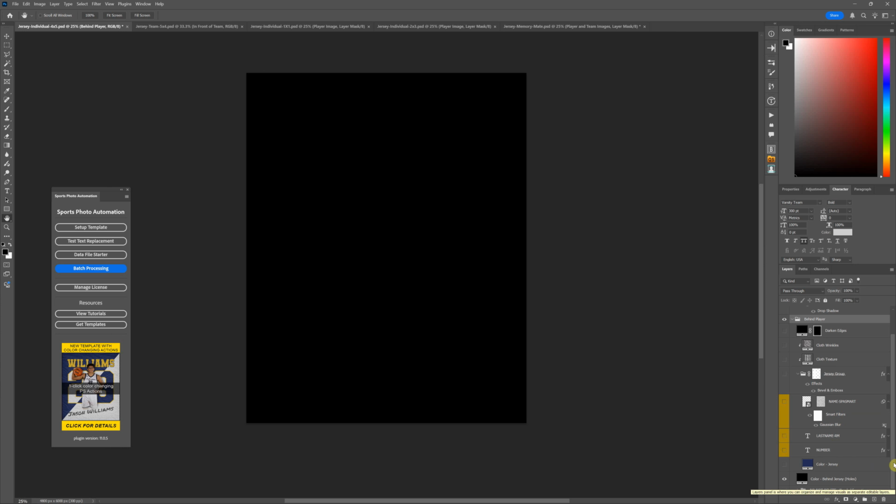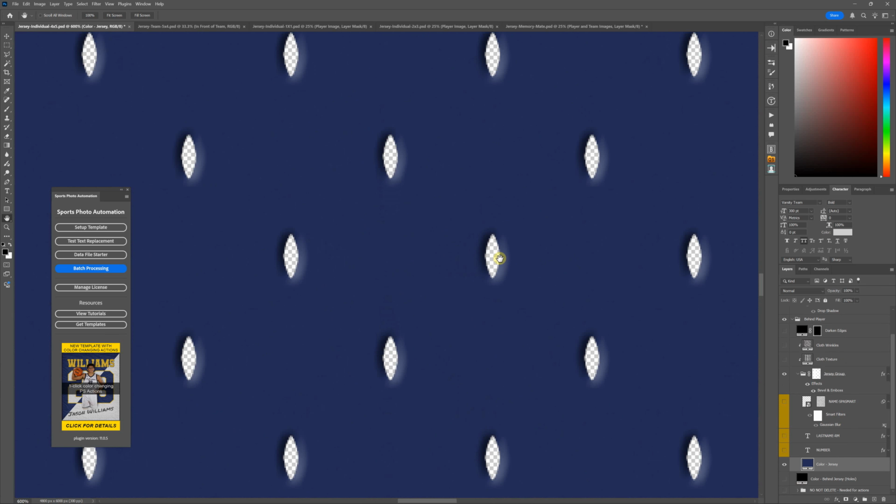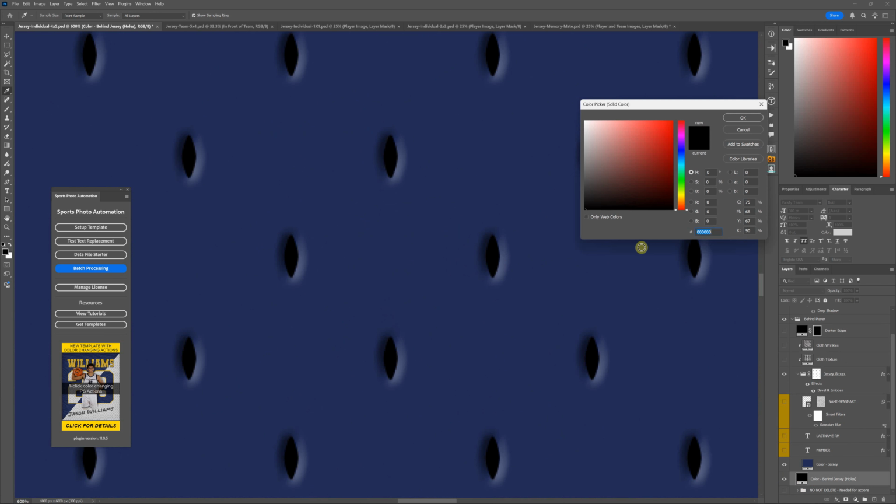The next layer up is just a solid color layer, and that just sets the color of the jersey. I'm going to disable those jersey holes here, but real quick before I do that, I'll show you that we have transparency through those jersey holes, and you're seeing the black behind that. So if you wanted to see a different color for whatever reason, you could change that. Like you could change it to a dark gray or whatever, but generally just leave that up black.